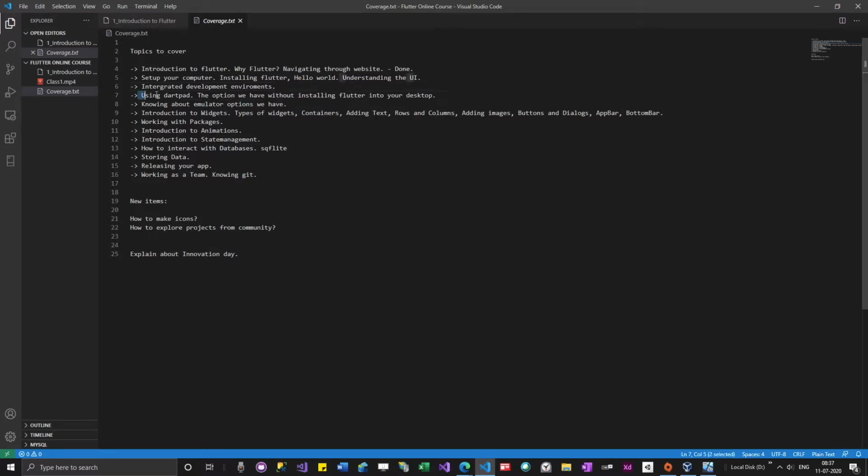And the next thing is Dartpad. If you have a low-end desktop and are unable to install Flutter, Dartpad is something you can quickly use. It doesn't mean that if you already have Flutter installed, you always have to go with your local setup. You can still use Dartpad for trying out some quick examples.